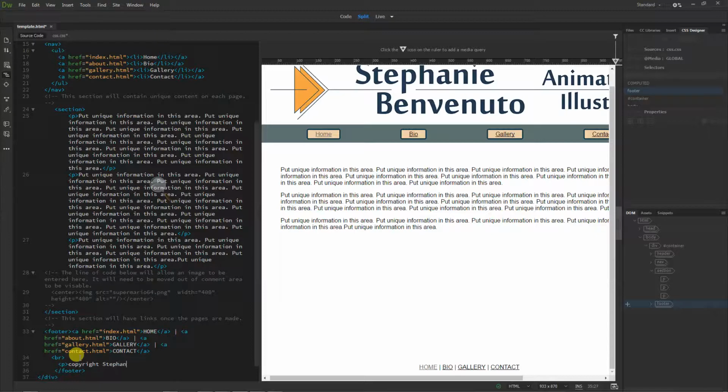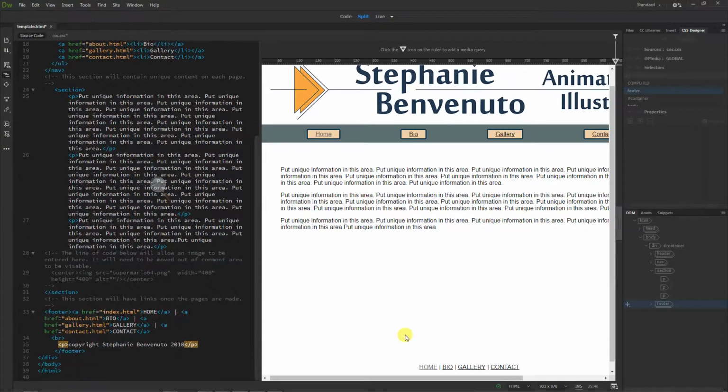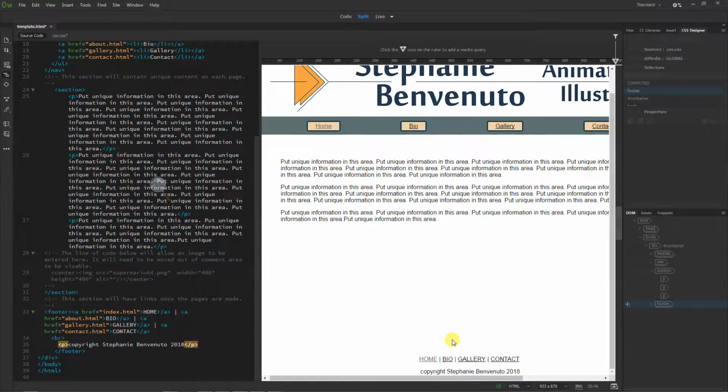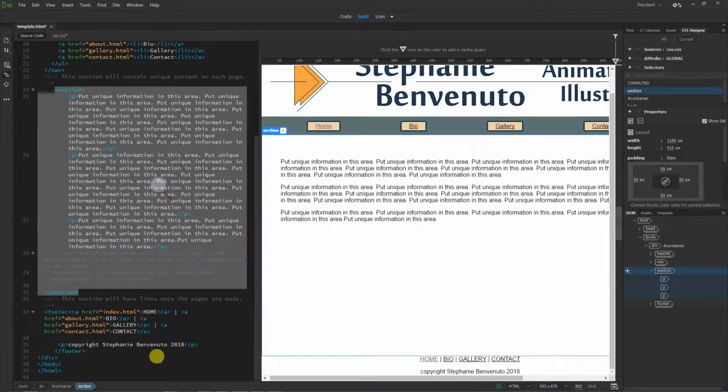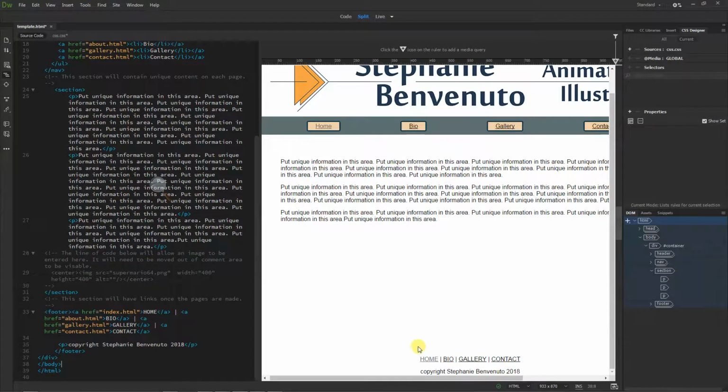Copyright, Stephanie 2018, close paragraph. So closing a tag means using this slash. And there you have it. Actually, the paragraph, I don't need the break. The paragraph tag already does a space. That's one of the reasons you have a paragraph tag.